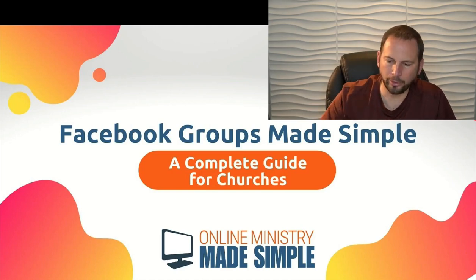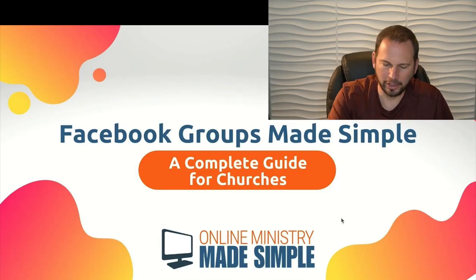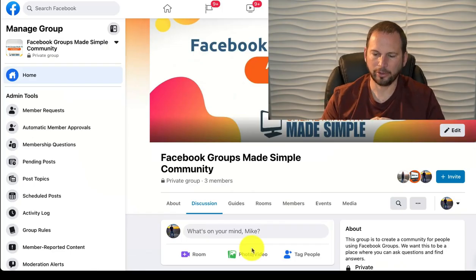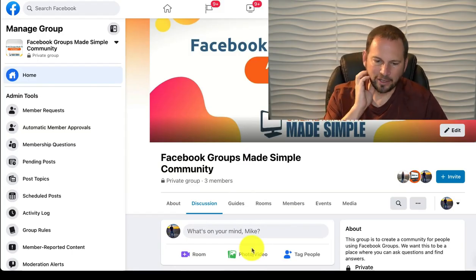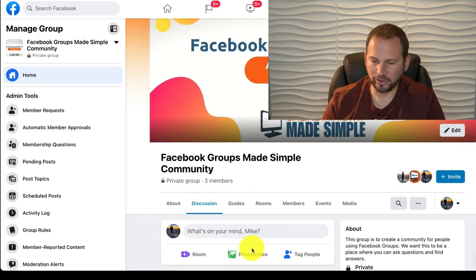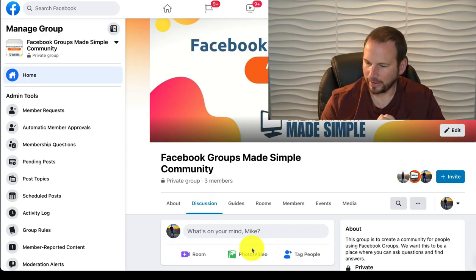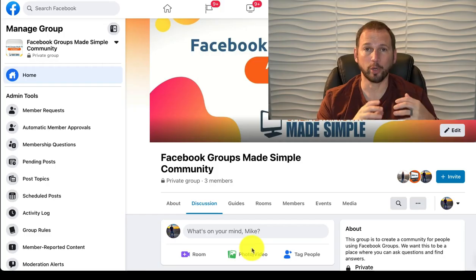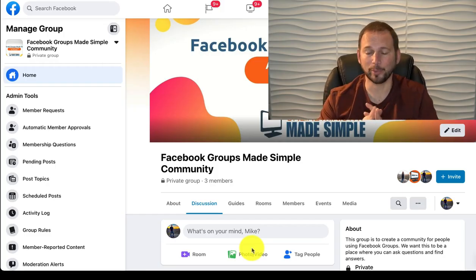Let me walk you through this now. Let's go over here and I will actually walk you through creating a room. The first thing, I've got a group here that I made just for this course. It's just me right now in the group, and my wife, I think, and the page Online Ministry Made Simple is in the group. So again, remember, in a group you can have profiles and you can have pages as members.